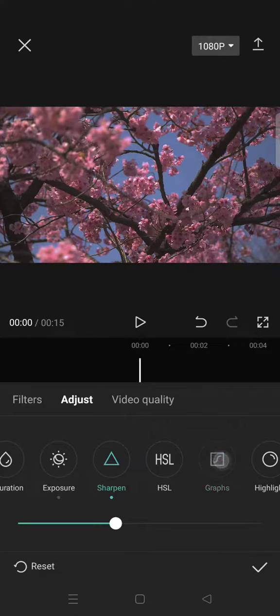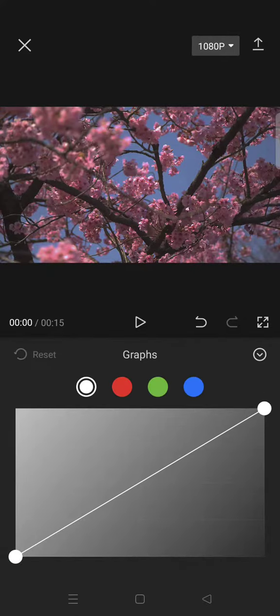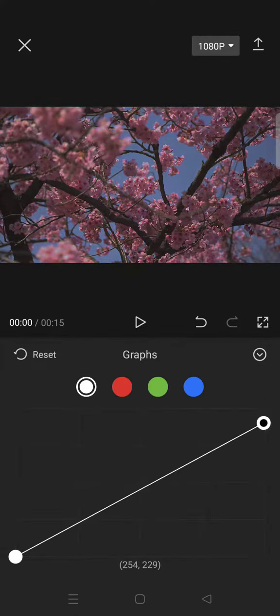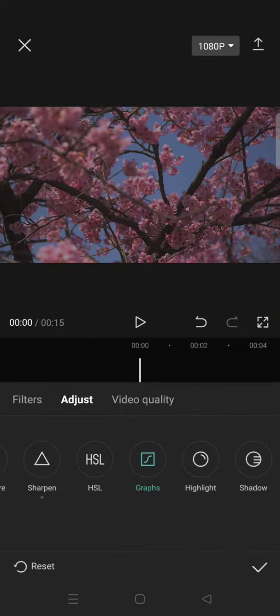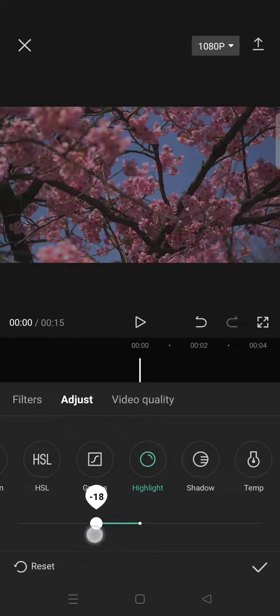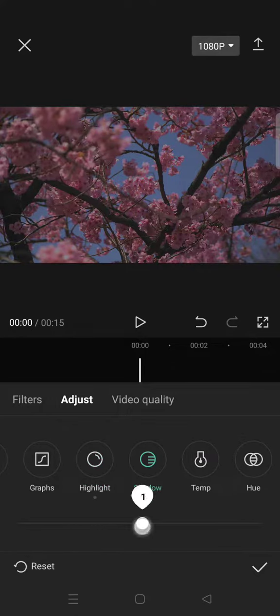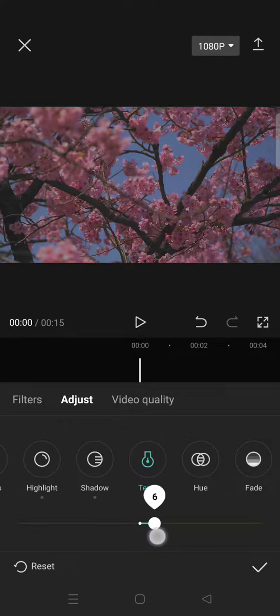Click on the grabs and lower the white color a bit, so like this. Go back and then click on the highlight and lower it to negative 20. Click on the shadow and increase it to 15. And lastly, click on the temperature and increase it to around 10.